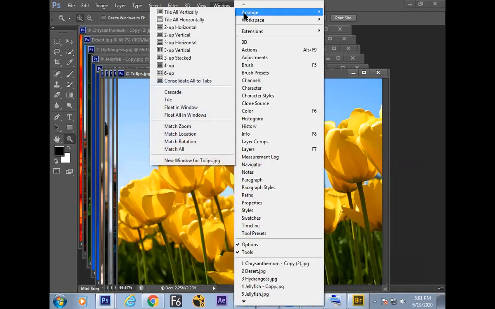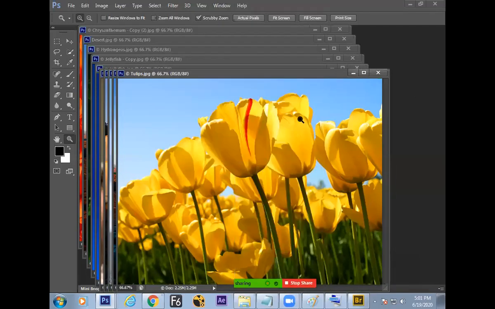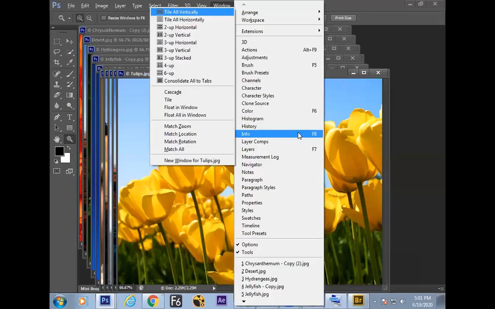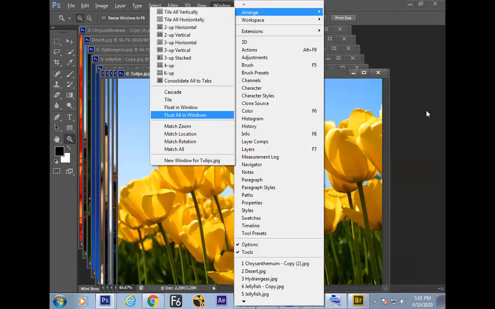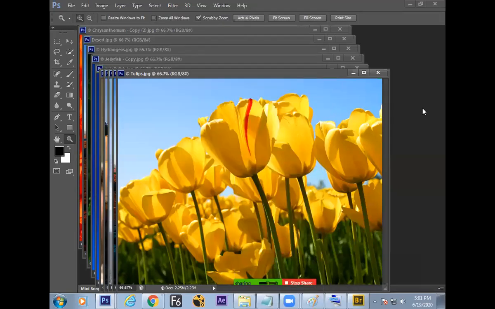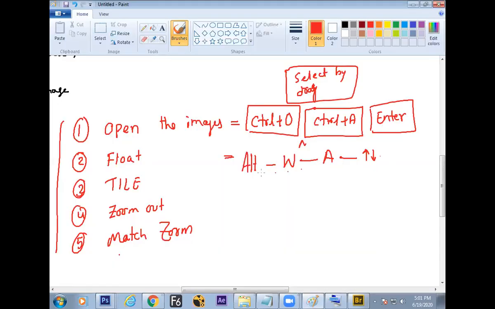Fine. So we have understood now how to make them release within one command. Then how it saves your time, by which command we have done this: Alt, W, A, and use the navigation arrows to reach your command. So it is done. Now the next task: how to make them tiles.